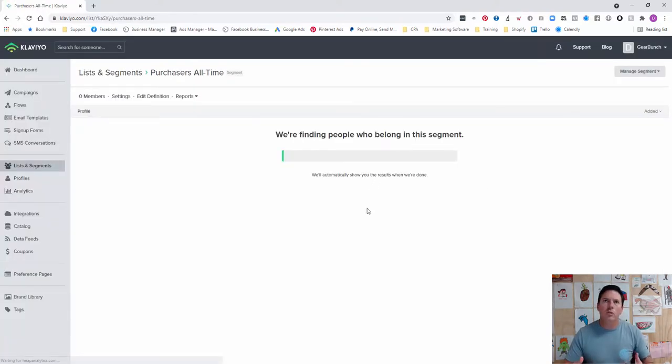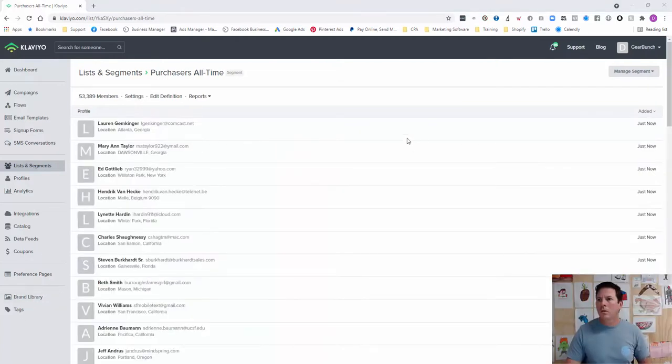And I think overall time is a great one to build your lookalike off because the more data points we can give to Facebook with these custom audiences, the more data points they can then use to create lookalikes that have a lot more accuracy. While that's populating, I will pause the video and come back when it's done. Okay, so now the segment has populated, and we can see we've got 53,389 members in there. That's quite a lot, but that's of all time. Gearbunch has been around for nearly 5 years now, so that's quite a fair few customers in there.